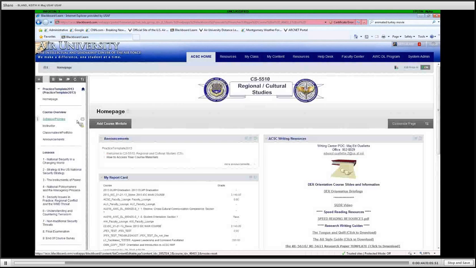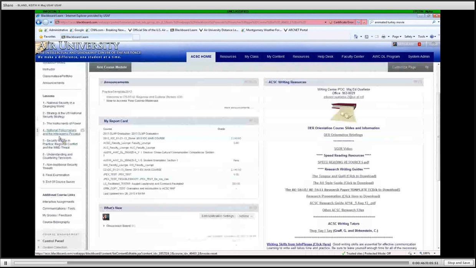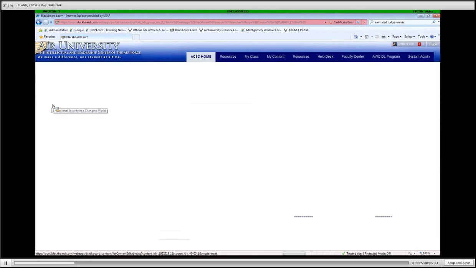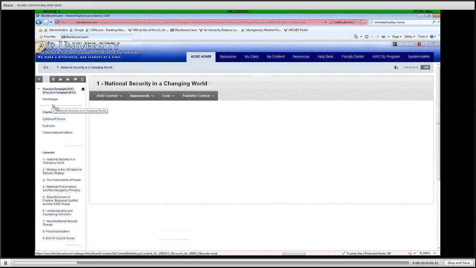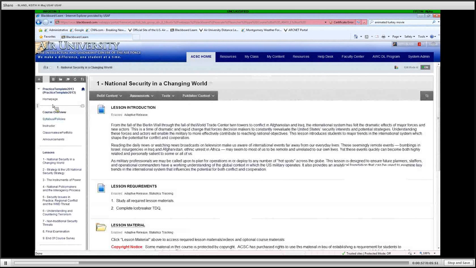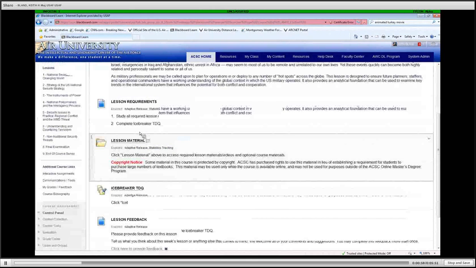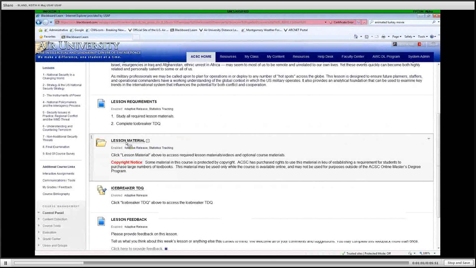Down the left-hand side where we've put all our lessons, we're going to click on the lesson that we want to update. In this case, the first lesson. And then you want to go down to your lesson material where your consolidated reader will be found and go ahead and click on that.